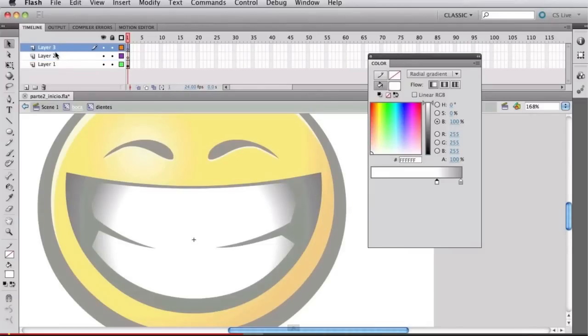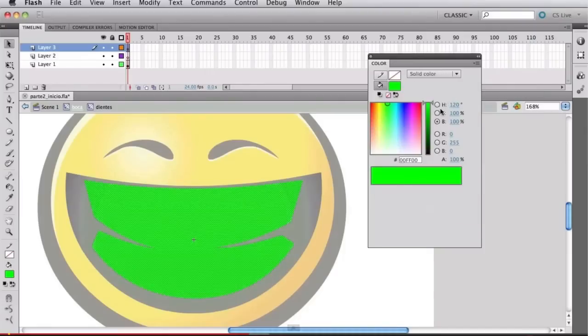So we're gonna add 2 more layers here to the teeth. We're gonna add more shadows there. I think it's one of my favorite parts of the teeth of this guy. So what we did there was copy and paste that same shape again, and we're just gonna make it a green so we can distinguish it.